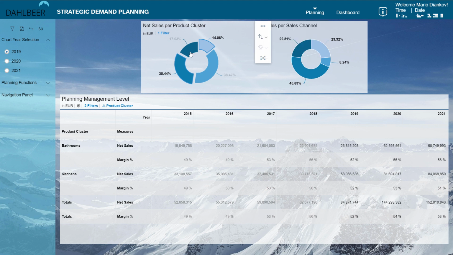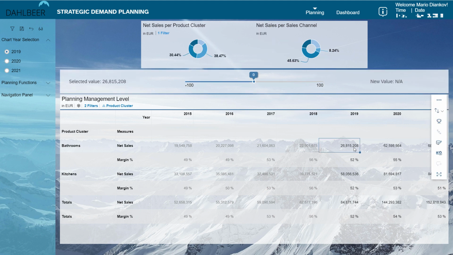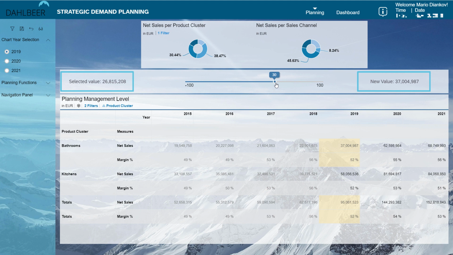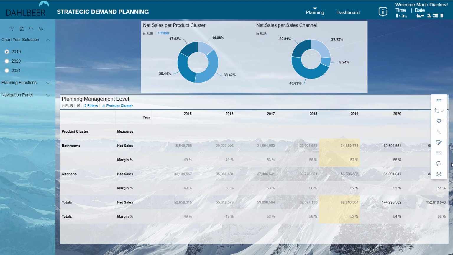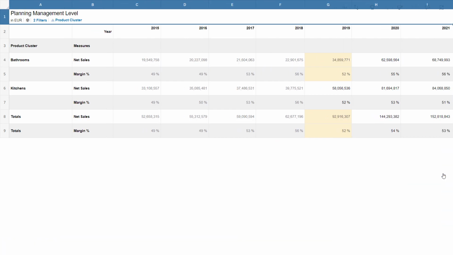When we click on a table cell inside the planning layout, a slider pops up on the screen. The slider is a planning tool which allows the user to change the selected value by a specific percentage. If we want to focus entirely on constructing our plan for the future, we have the convenience of viewing the grid in full screen. To enter full screen mode, click the component's full screen button.